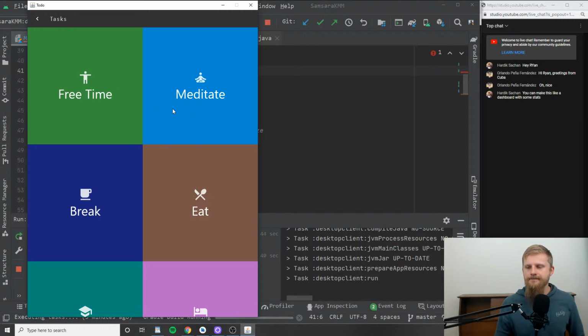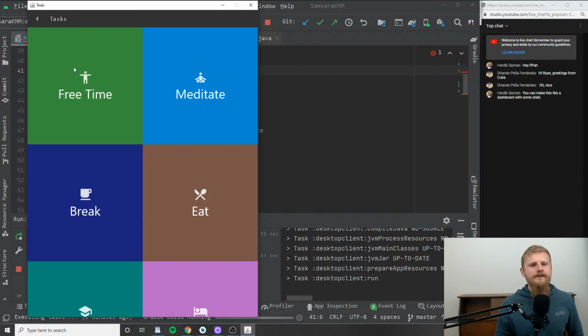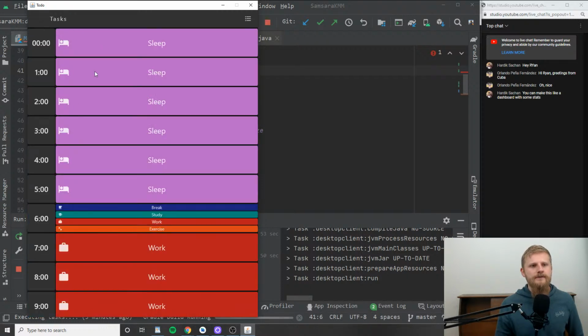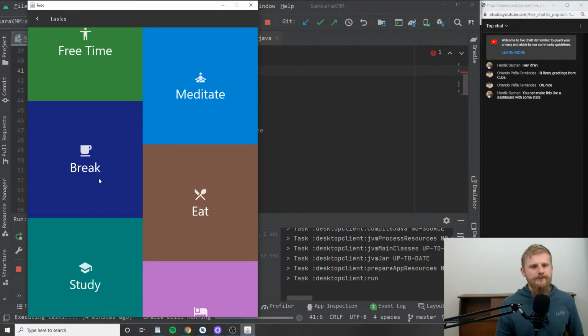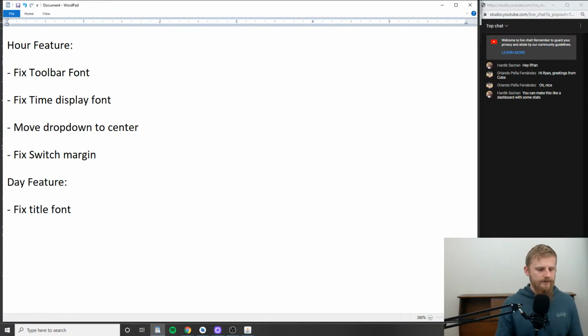So yeah. Hardik says you can make this like a dashboard with some stats. Possibly. The thing is, I do need to share this across the... these are shared composables, so I need something that can work across both form factors, but that might work. And then, so yeah, I don't think I'm going to touch anything here except maybe the font again. So that is task list feature, fix title font.